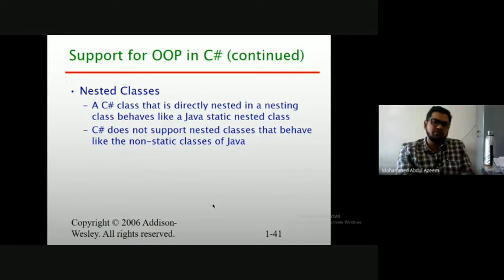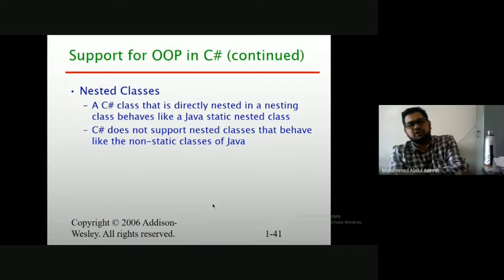So you can probably have the nested class. Java provides a variety of features, right? You can have a class within a class, and then classes can be within a package, and a package can be within a package, and all kinds of things that we have discussed in the last class, right? So similarly, C# also provides the nested class concept. It does not support nested classes that behave like the non-static classes of Java, right? It behaves like a Java static nested class. Okay.